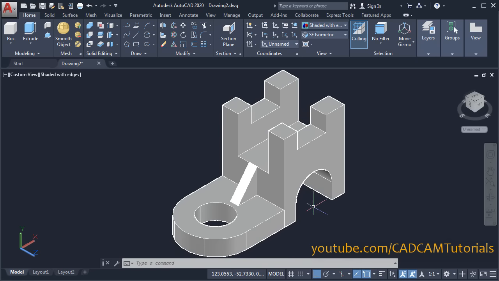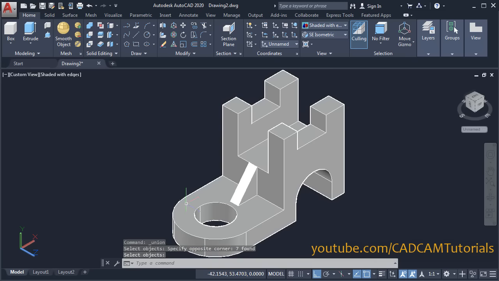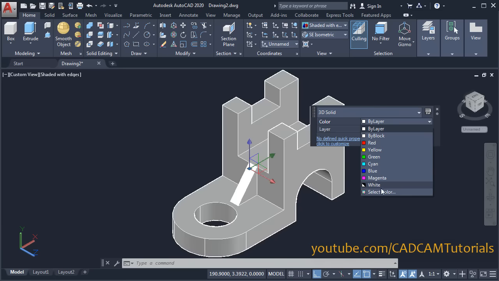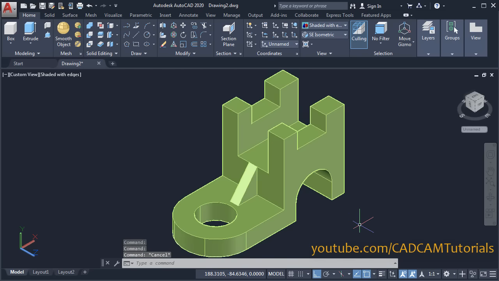To convert this object into single object, click here on union and select all these objects. Press enter. Then to change color of this object, double click on it. Click here, click on select color, then choose your desired color and click on OK. Press escape. So this object is ready.